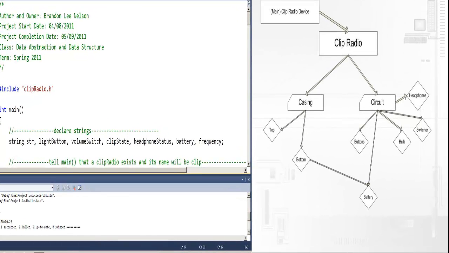Welcome to Object-Oriented Programming. I am Teague Camarigg, and I had to program a bagel slicer. I'm Brad Kutbach. I had a toy wind-up car. I'm Brandon Nelson, and I created this project, which is a clip radio.